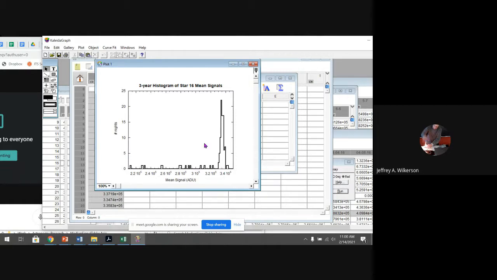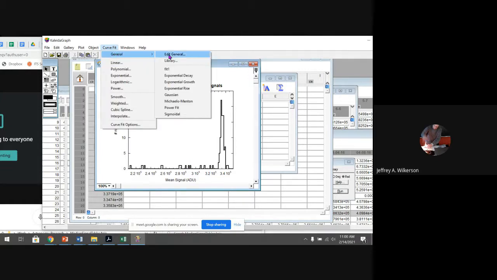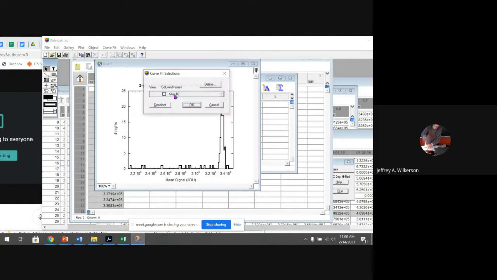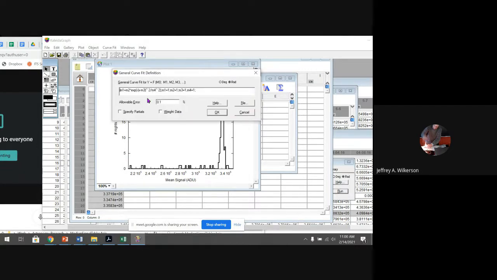Okay, let's go fit a Gaussian to this histogram. This is beautiful work. It's under general, and there's Gaussian down here. We select the column we want to use. Yours looks slightly different than this. I have an older version of Kaleidagraph installed on the machine I'm using here right now. And we need to define it. So we click what we want to fit. We say okay in a second, but we need to define this. There's our equation for the Gaussian.